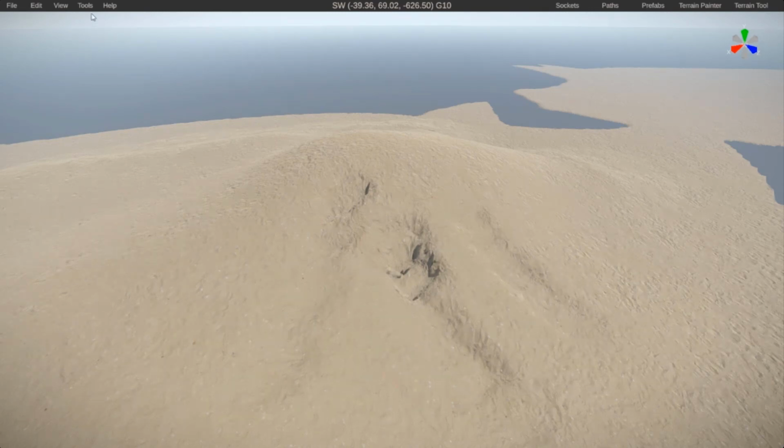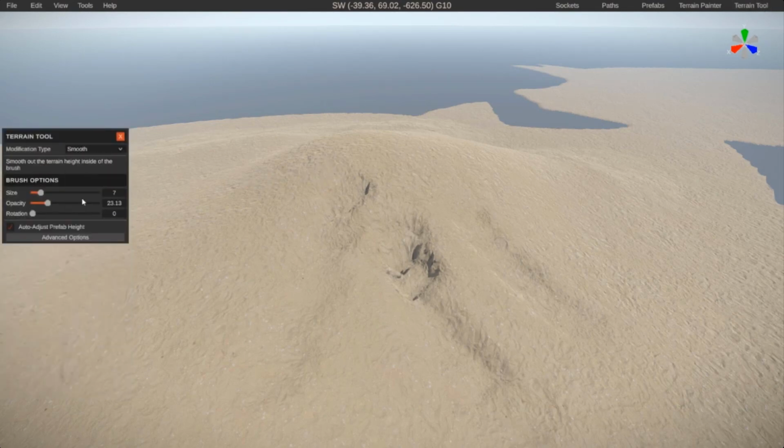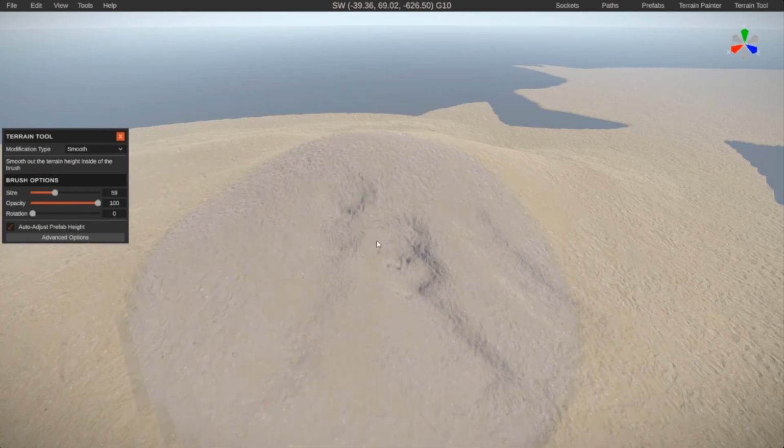Like this crap here I see, I don't like it. I'm going to go terrain tool, smooth, opacity. Yay! No one will ever know I screwed all that up. We will know. Yeah. Okay.